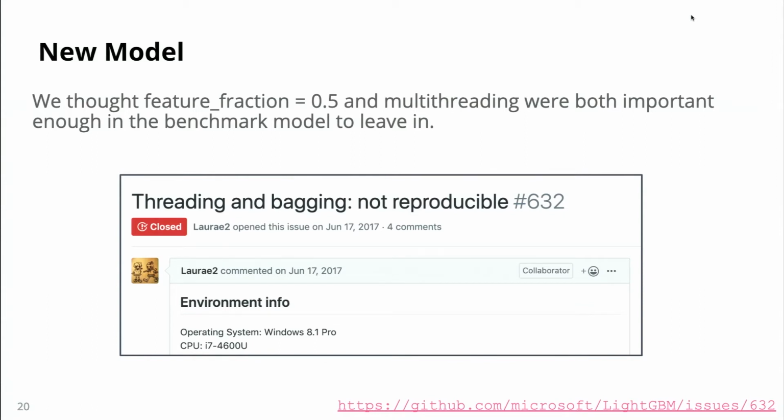This is the GitHub issue in LightGBM, which kind of tells me why it can't be reproducible. I didn't dig into the code or anything, but it's the bagging we're doing, and we're using multi-threading when training the benchmark model. So we thought those were important enough to sacrifice this reproducibility.